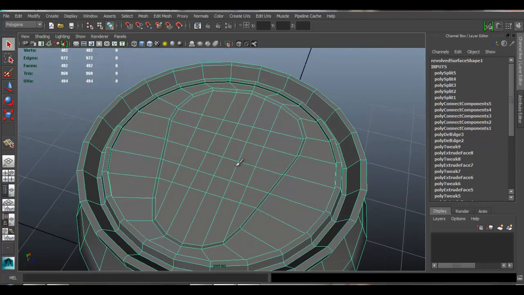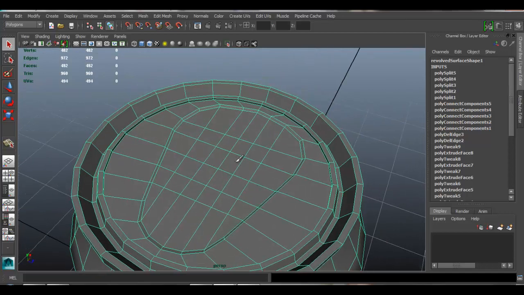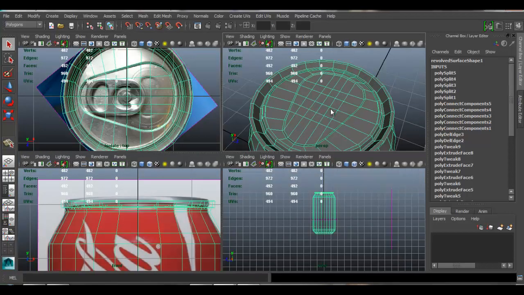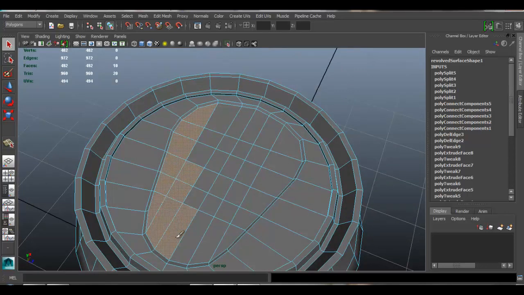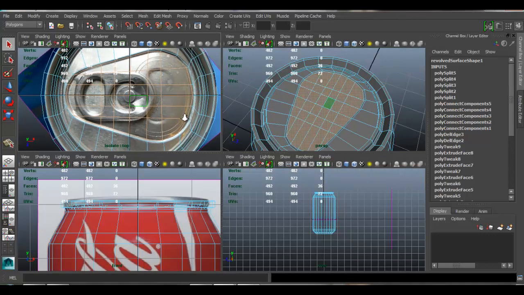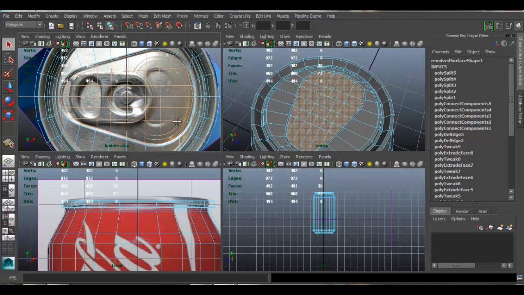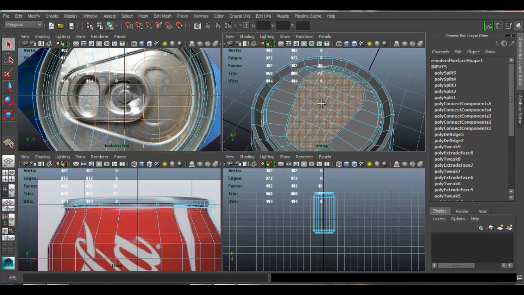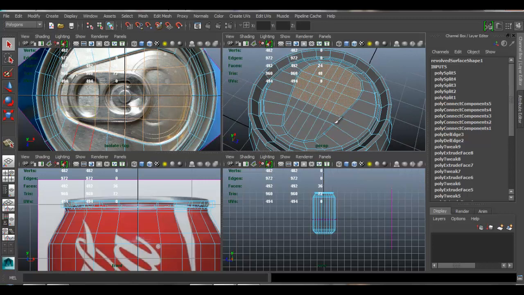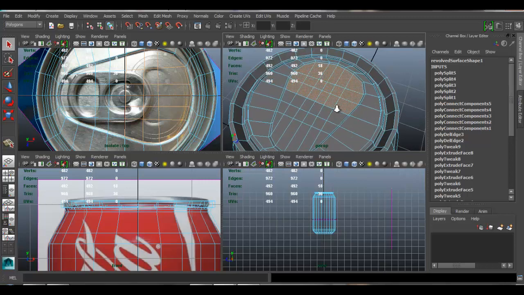Alright, so this is what we want. Let's go to my top view. Let me go ahead and select some of the faces here. And let me go to my top view and see which ones I want selected. So I'm going to deselect a few here. And I think these are the ones that I'm going to select.